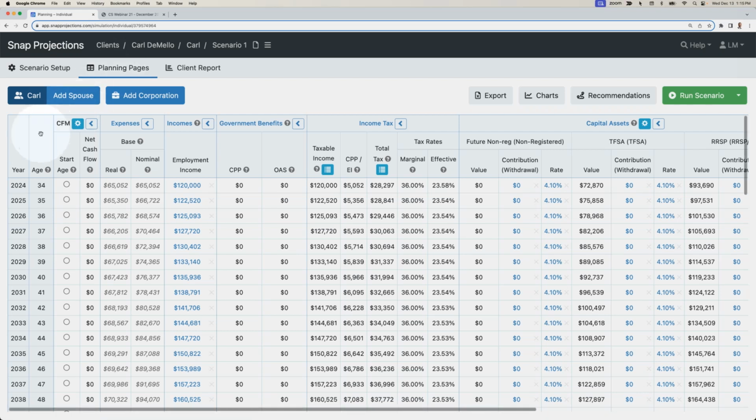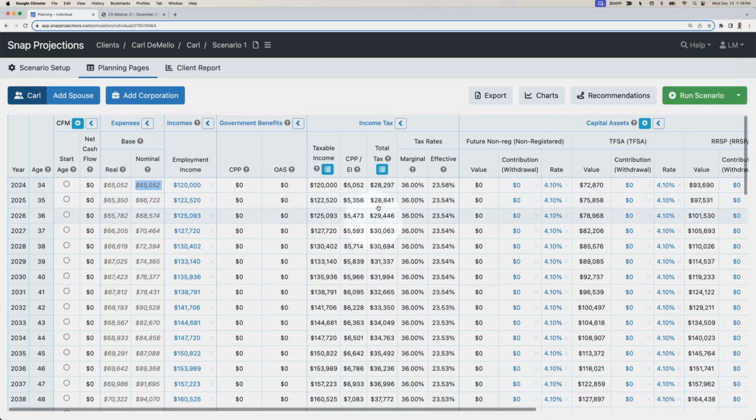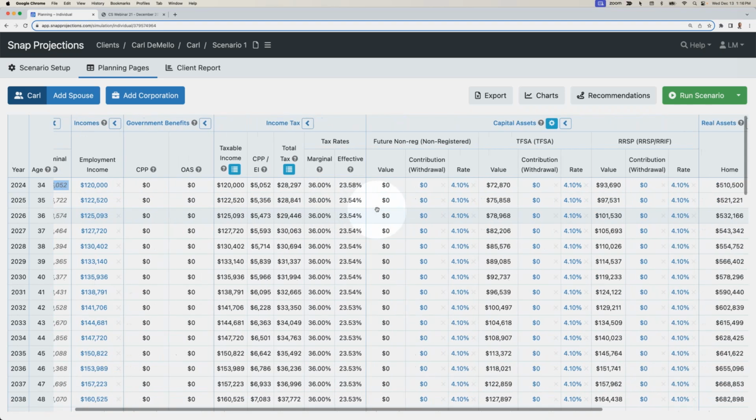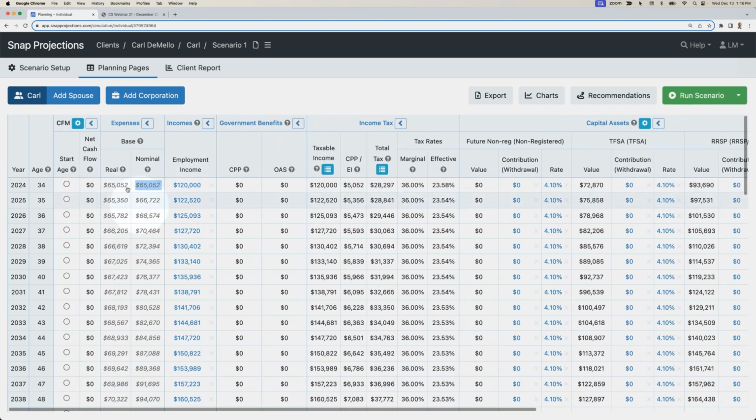So on the planning page, we have a lot of key information that we can use to help with our discussion with Carl. On the left, we have the year of the projection and our client's age. We can see the discretionary cash flow that Snap has calculated Carl has each year of the plan prior to retirement. So once again, before the age of retirement, Snap is simply assuming that any remaining cash flow that the client has is just going to be spent, unless we've explicitly requested that it get used to pay taxes, as it is here, or his mortgage, which it is over here.